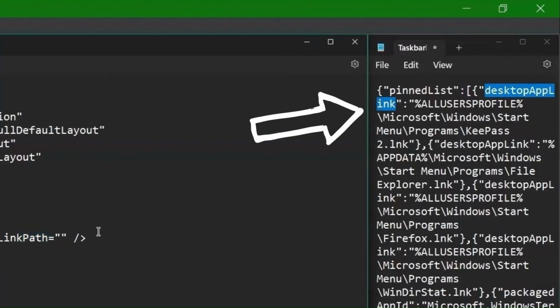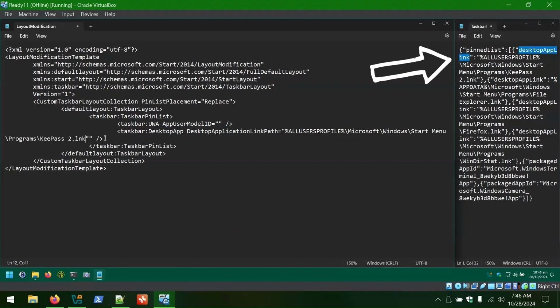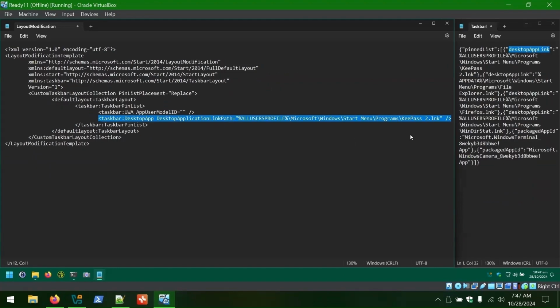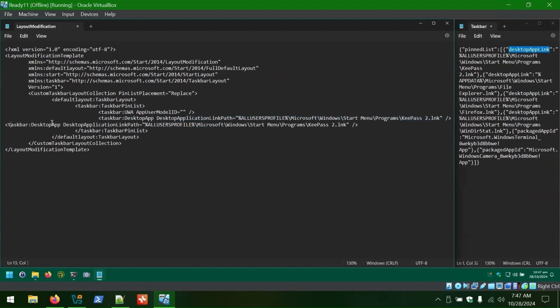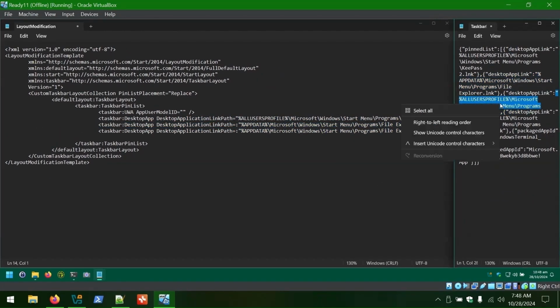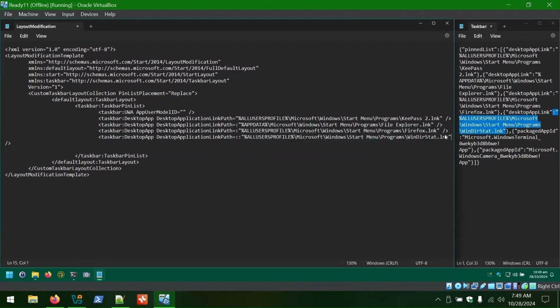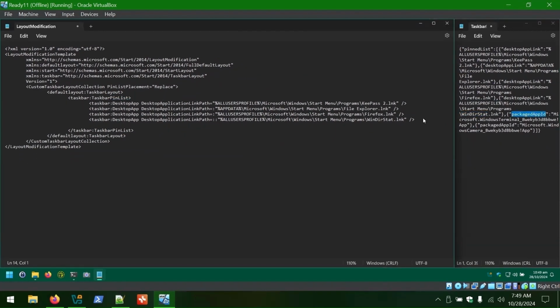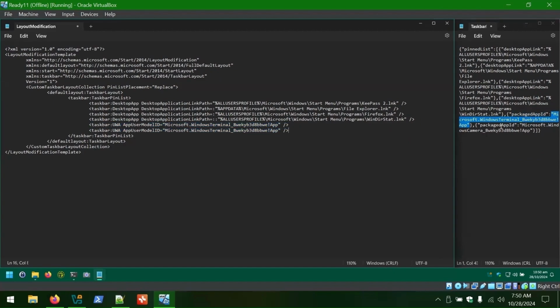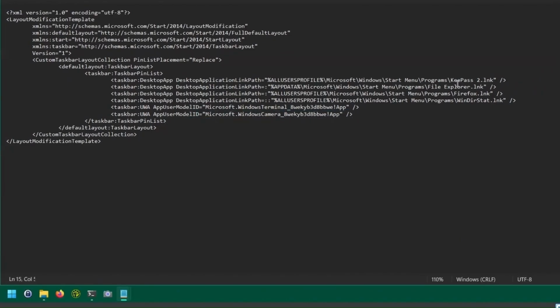We see the first icon is a desktop app, so we will copy the file path between these 2 quotes and paste it into our desktop app line. We see we have a few more of the desktop application links, and so we'll copy the line and paste it into the file paths. Our last 2 are UWA apps, so we'll cut that UWA line and paste it at the bottom. We'll copy the link path, duplicate the line, and copy that last link path in. That should be about it.